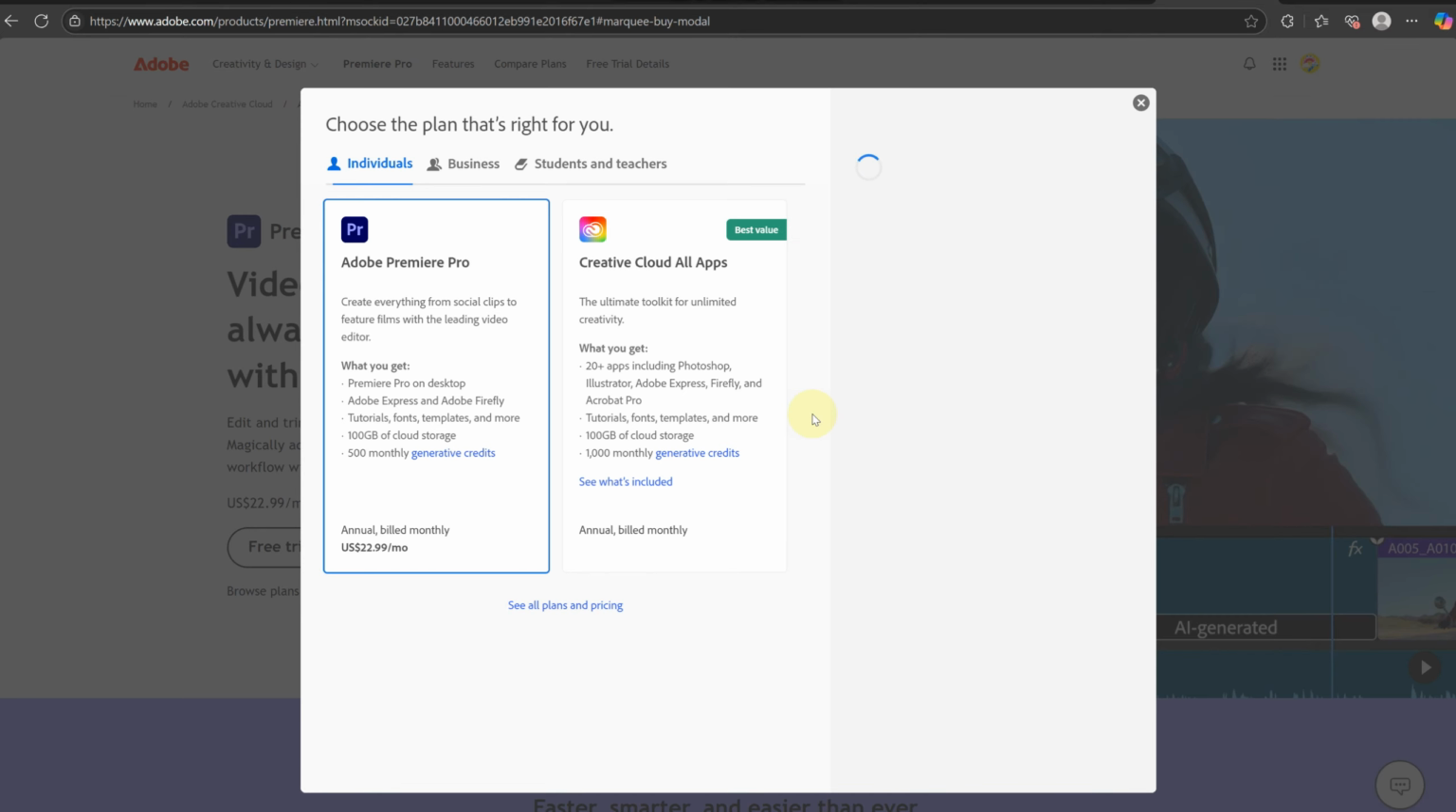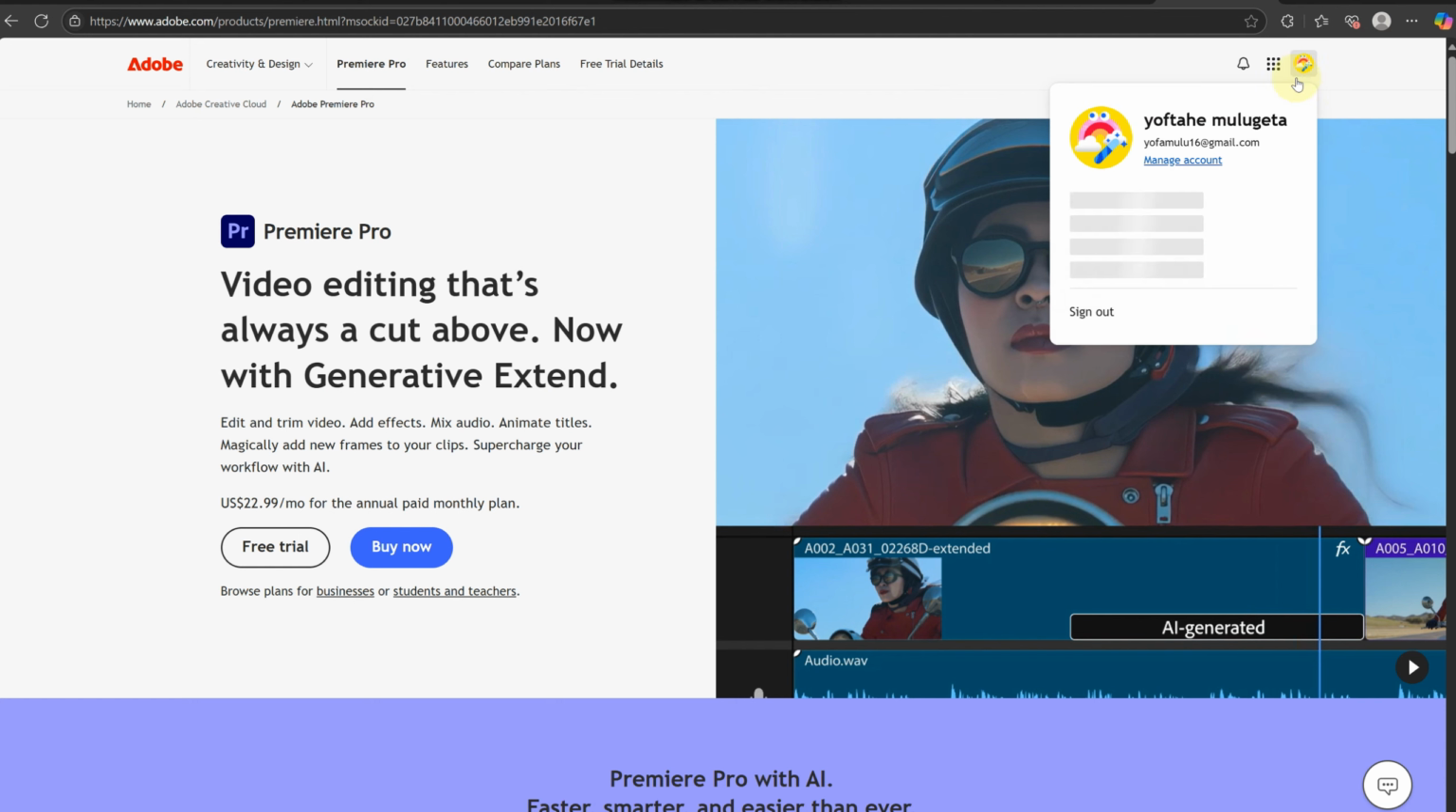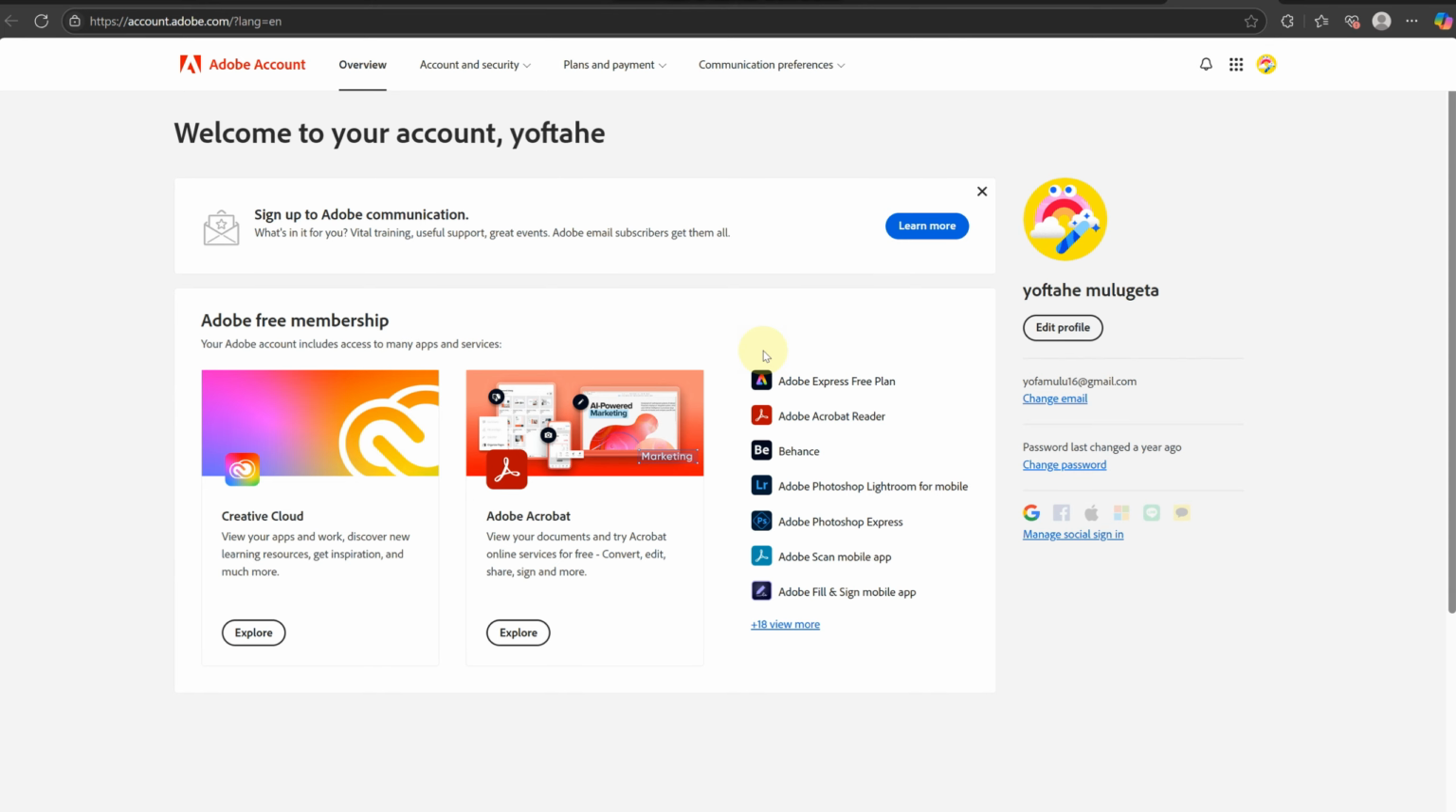After you subscribe, or if you are already subscribed, you can press your profile icon in the top right, which is your Adobe account, and you can press manage account. This will bring you to the Adobe account page. Wait for this to load.